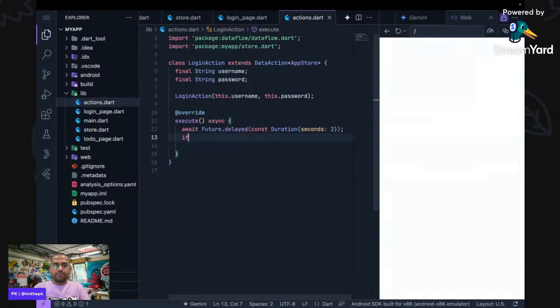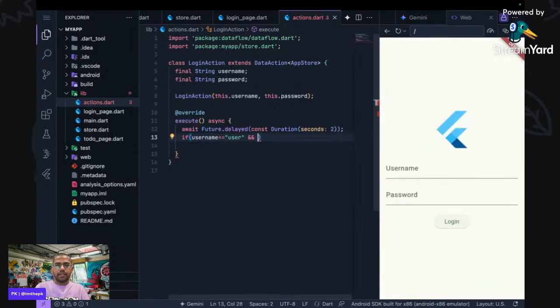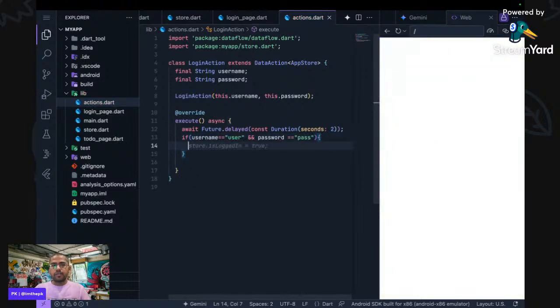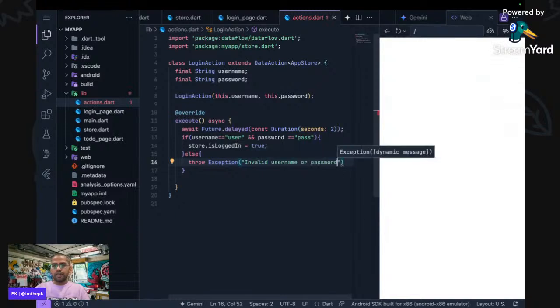So we can say that if, let's say, username is equal to user, and password is equal to pass, if this is the situation, then only we will log in the user. So we will say store.isLoggedIn = true. Else we can throw a new exception saying invalid username or password. This is how any system looks like in a nutshell, right? Like, there will be some api which you will hit.